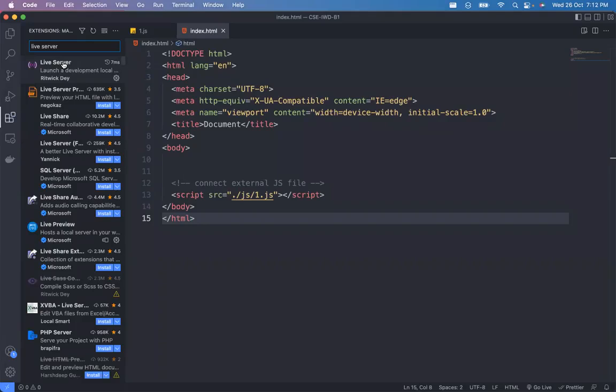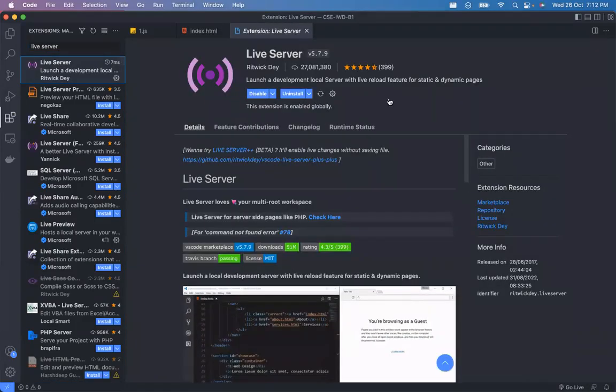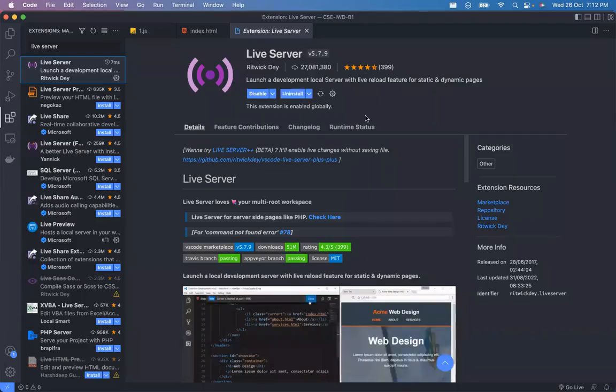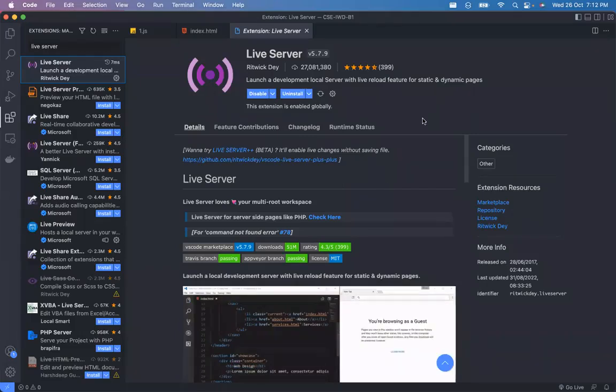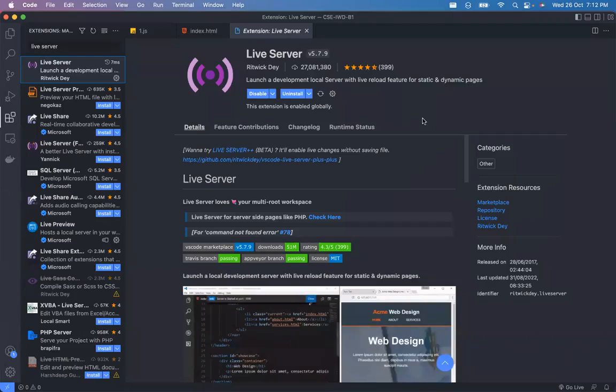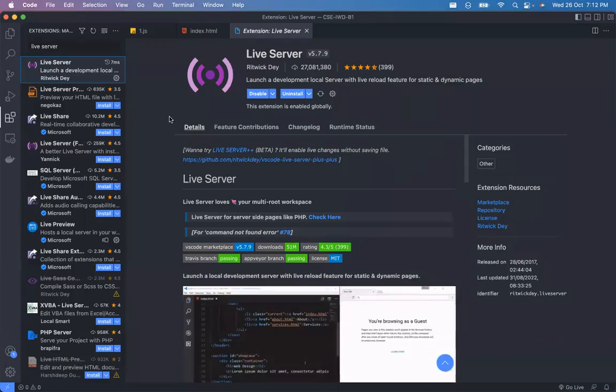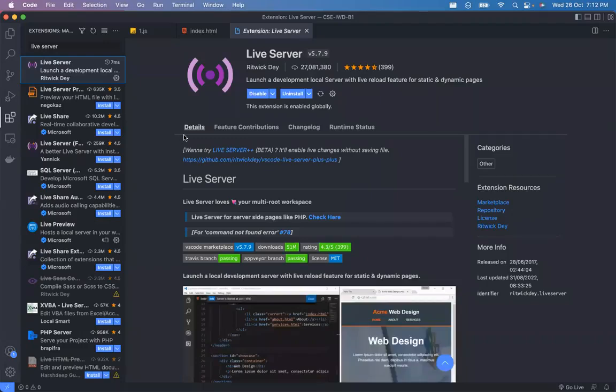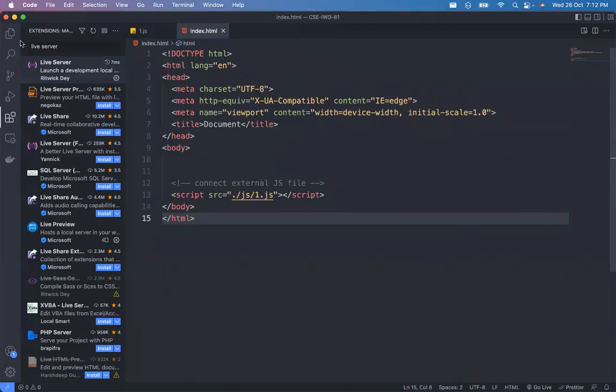So when you search for the live server here, you will get this icon, and here you will get the install button. Click on it. In the next 5 or 7 seconds, this will be installed, because this live server is required to hand over our HTML document to the browser. Okay, so you already installed. I am reminding again the purpose of this live server. Once it is installed, you can close it and again click on this Explorer.